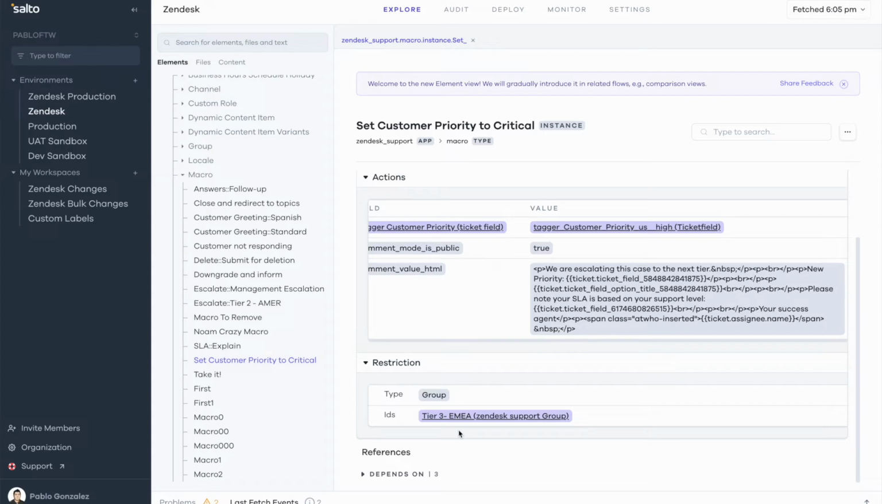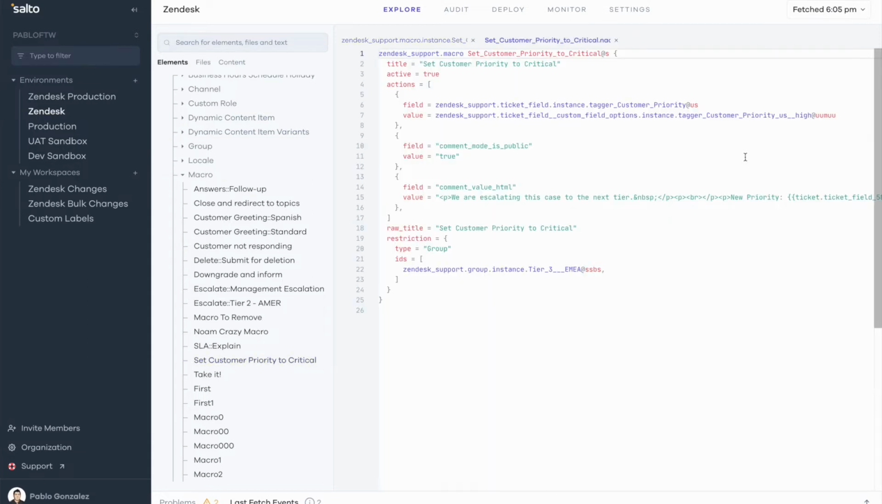Now before we can document why we made this change, there are two things that we need to remember. First is that Salto translates the configuration of your Zendesk environment into simple text files. So if I go here and click on View NACL, I can see the exact same configuration of that macro as a simple text file. The second thing we need to remember is how to read versions of a text file. If you're new to versions, there is a link in the description below that has everything you need to understand about versioning. Okay, so I'm ready to document this change.